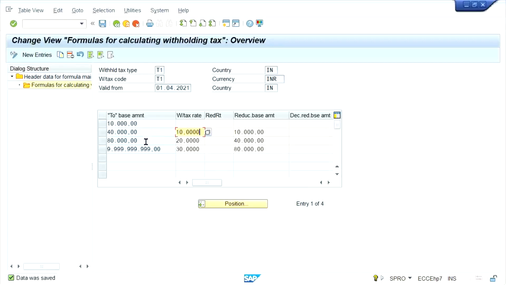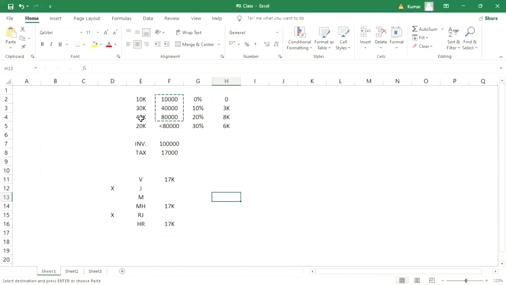Okay, sir, okay. Again this 80,000. So reduce the base amount 40,000, right? So 80,000 minus 40,000, only 40,000 is there. On that 40,000, 20%. Look at here. On that 40,000, 20%. And before that 30,000, 10%. And here 20K, on 20K, 30,000, right?